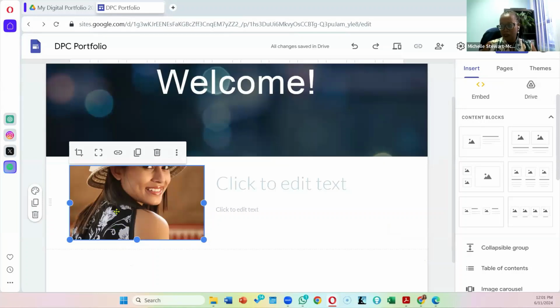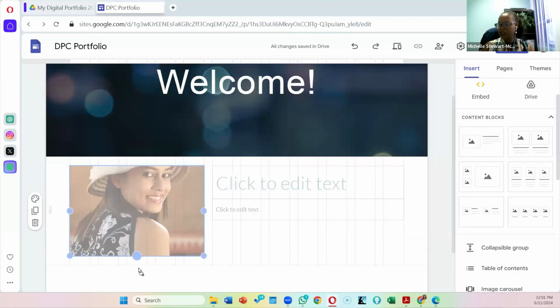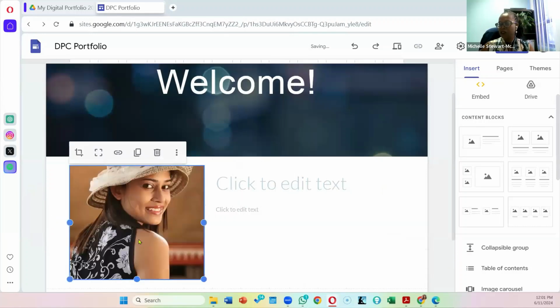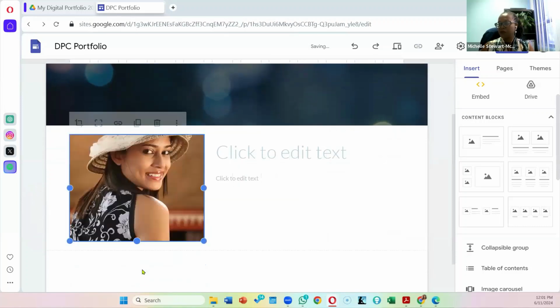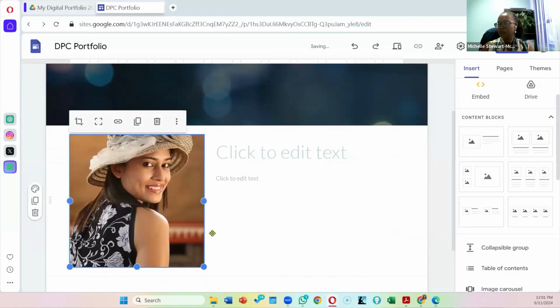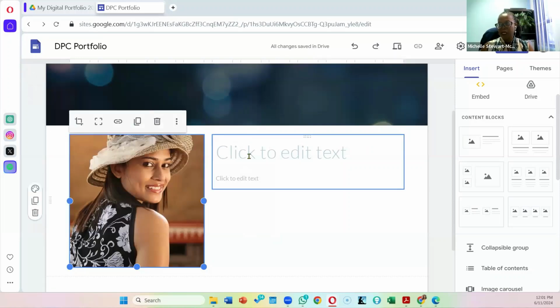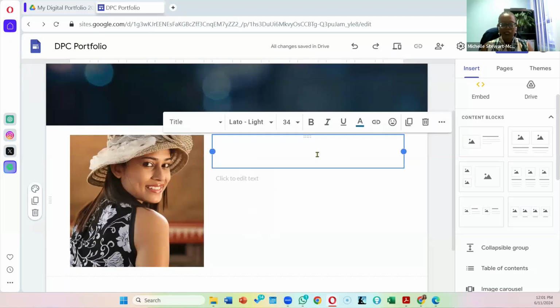And when you click on it, you'll realize that, well, in this one, the head of the lady is cut off. So I just simply grab the circles that are on it. They will help me to resize. And I just pull it down a little bit. That suits me. All right. So that's it for my image. On the right where it says click to add text, I will click to say, welcome to my portfolio. Welcome to, I'll just say my life. I'm doing my life.